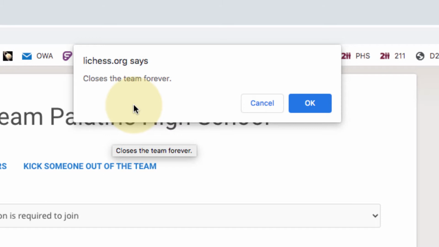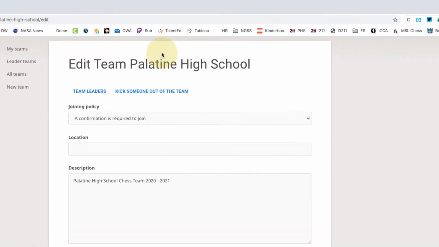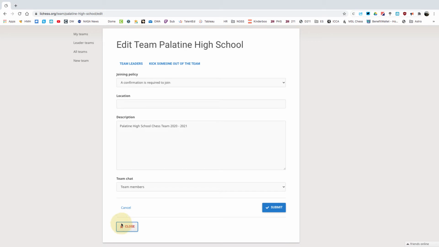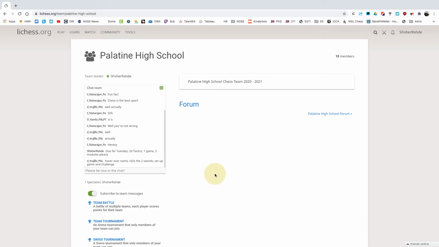We've already had a couple of teams hit this close button and then hit OK without reading this confirmation, and it shuts out their team, and that cannot be undone. It does not mean close this window. That is cancel. I really wish Lichess would put "close this team forever" right here in the description, but they don't. It makes it look like it's closing the window. To close the window, you can either hit the back button in your browser or just hit cancel, and it will bring you right back to your home page.